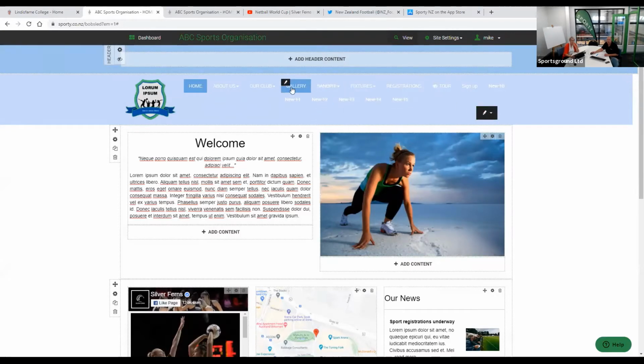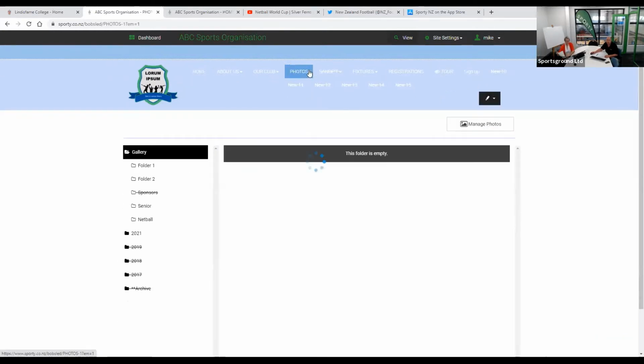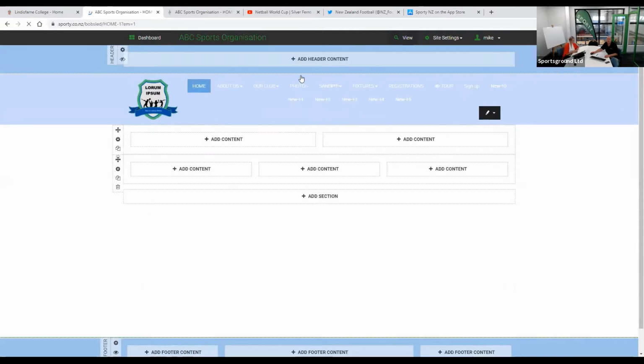Same thing in terms of renaming a page. If I wanted to rename a page, I can simply click on rename and put whatever name I want over it. It's gone through to that page for me.